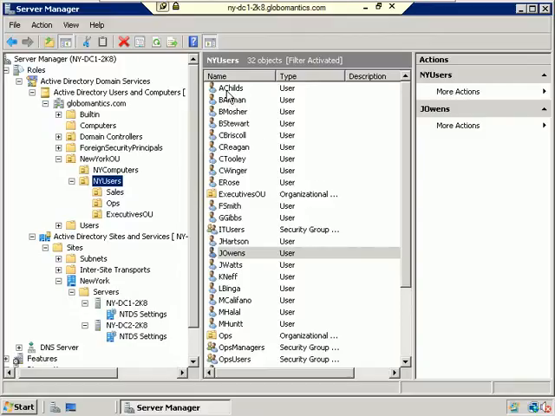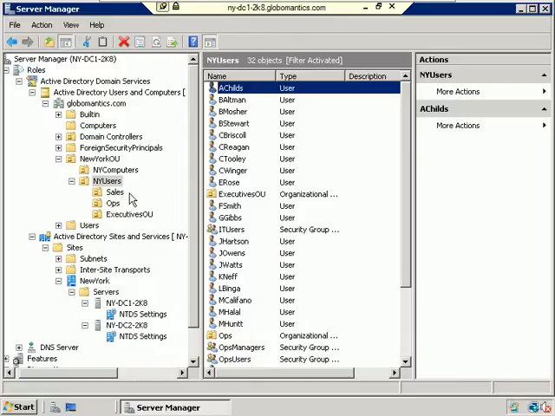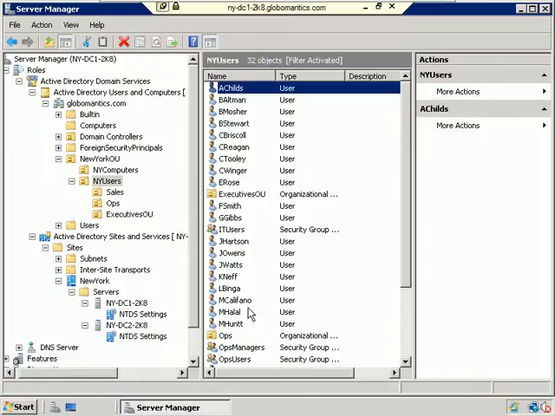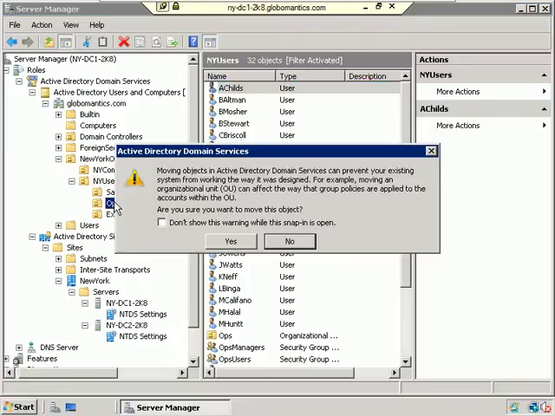All right, so what I need to do right now is drag and drop my user accounts into the appropriate sales and ops department. And you know what? That's going to take me a little while, so I'm going to pause the video while I do this, and I'm just going to drag and drop them. I'm just going to take A Childs here. Let's see where A Childs is supposed to be at. Member of ops users. Okay, so I'm going to take A Childs and put A Childs into ops. Bam, there we go.